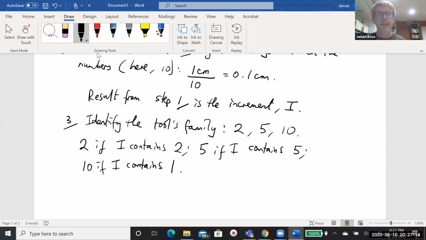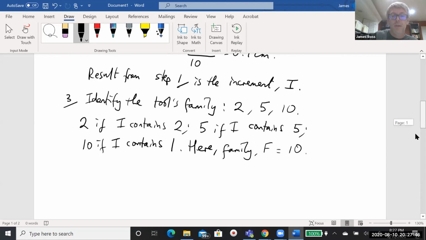Okay, so we've identified the family. So here, if you recall, our increment contained a 1. Our increment was 0.1, right? So it's in the 10's family. So the family, which I'm going to call F, equals 10. Okay, 10 because the increment contained the 1, so it's in the 10's family. All right, let's scroll down.